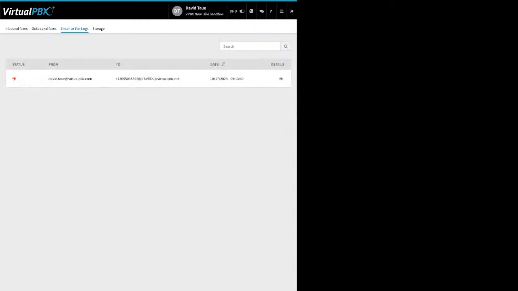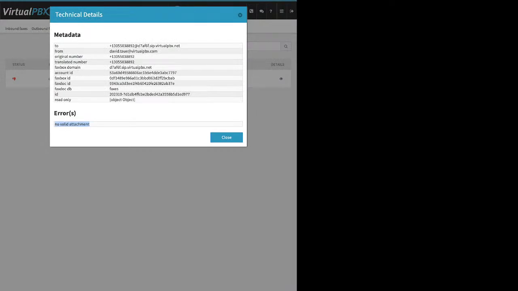Email to fax logs. If you see a message here, that means we had a problem processing the request. So you can see the email addresses involved to make sure they're valid, in proper format, but you click the little eyeball icon here, and you see they didn't have a valid attachment. Likely they forgot to include anything, but it could be they included something other than a PDF or a TIFF.